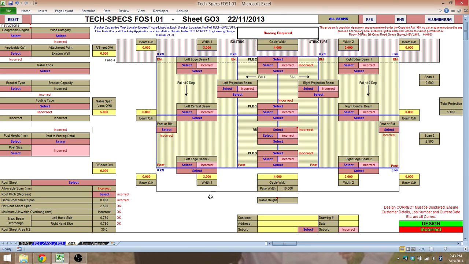Until you actually select all your post sizes and add your bracketry and all that type of thing, if there's bracing required, it'll show up here, or if there's tie down required, that will show up the top there. And in either of those instances, whether it's tie down or bracing, your design will remain incorrect until you've resolved that issue. So that's a basic rundown of the flyover structures program.